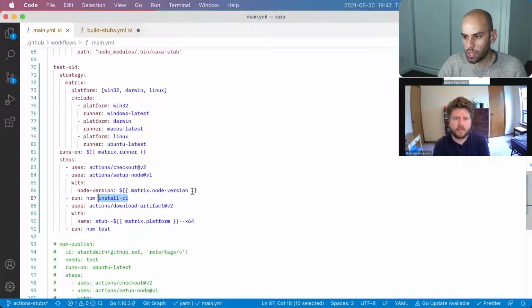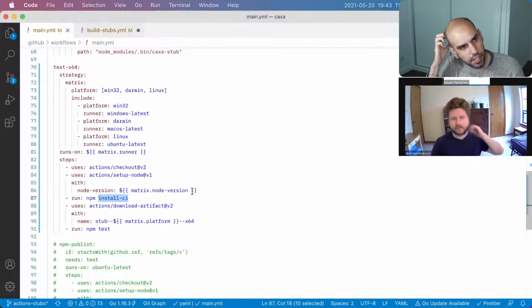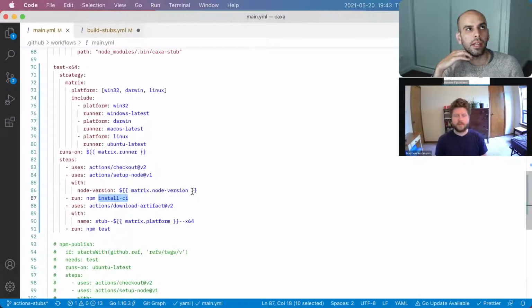Mm-hmm. So now what is your proposal? That we embed all the stubs in the npm package? No, I mean, so when someone does npm install caxa, it doesn't download any stubs. And then when you do the npx caxa, then it detects the architecture and downloads the right stub for you. Is there a reason why you would have to download the stub during npm install rather than npx caxa? That's what I'm saying. I understand. You make a good point. That would be easy to do to get the binary at runtime.